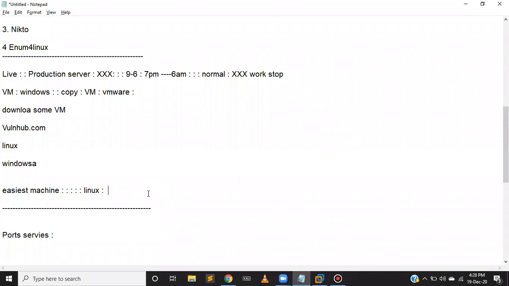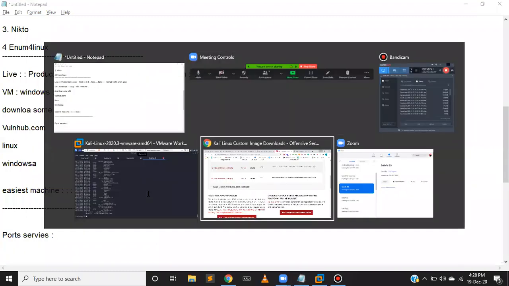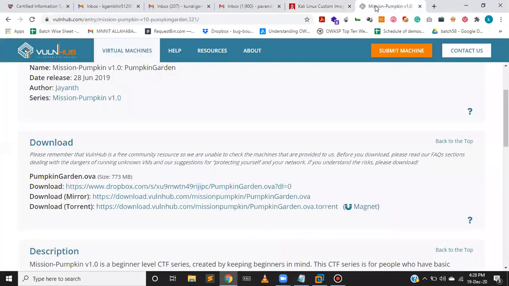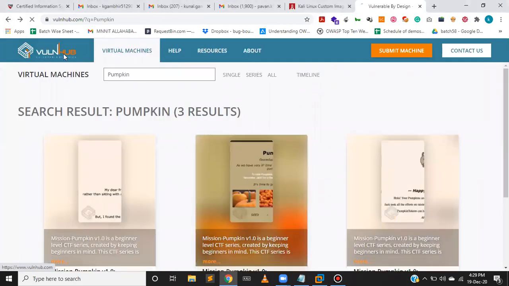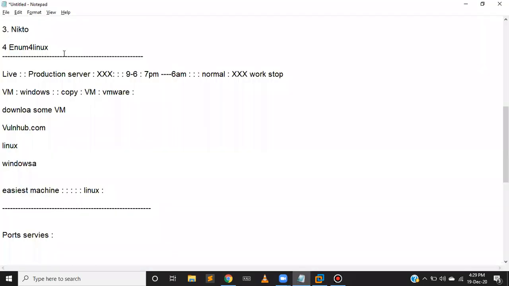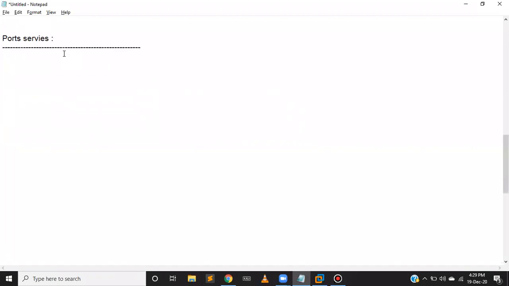So your homework is to perform the activity on the machines. First of all, download this pumpkin garden. Now there are different levels of machines. These were the easiest machines I have shown you. Tomorrow I'm going to show you one more machine at a little bit higher level. In that you are going to understand how to exploit from outside.